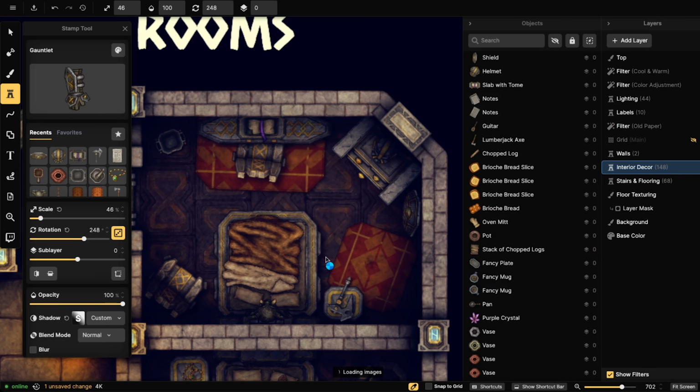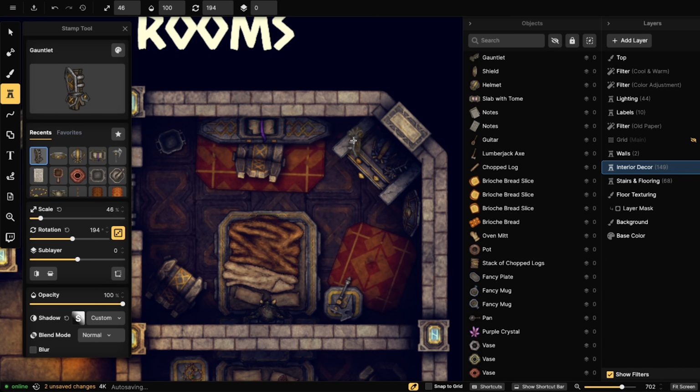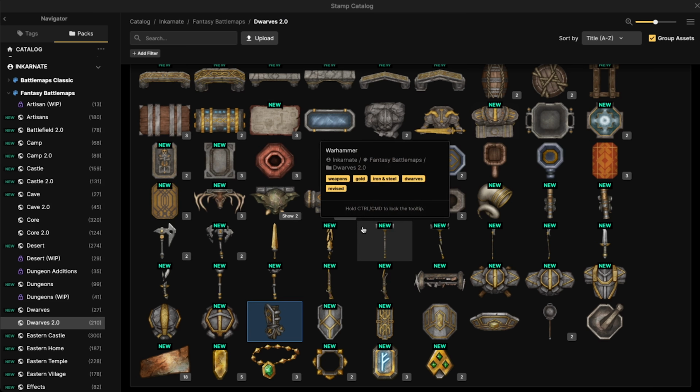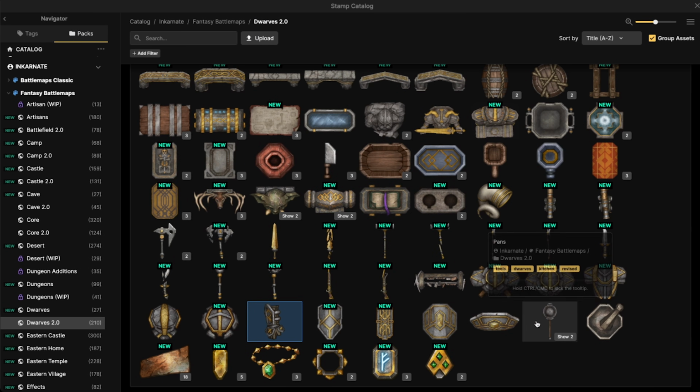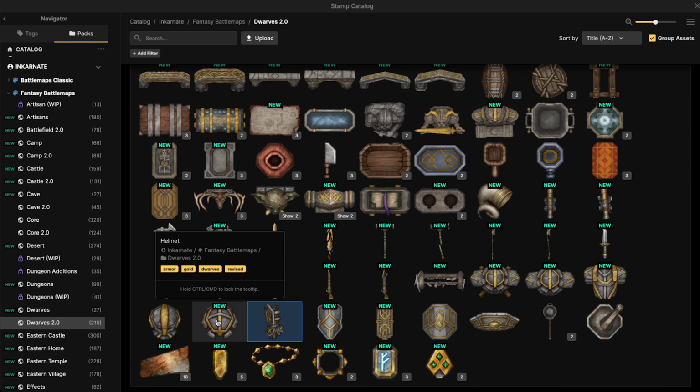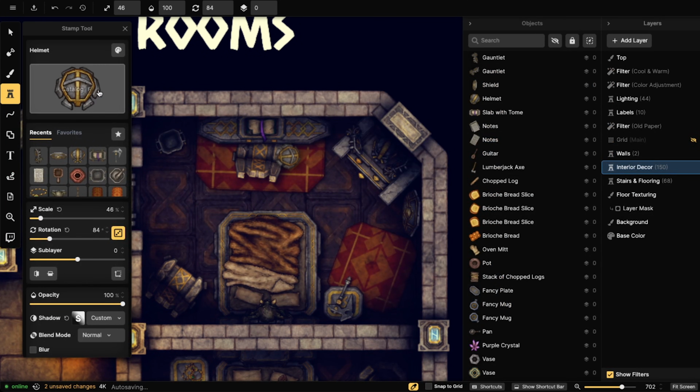Let's also put some gauntlets. Let's go put them right here on top of here. One right there. What else do we have? I think that's it. Our shield. This is another helmet face down. I don't think we need to add that in there.